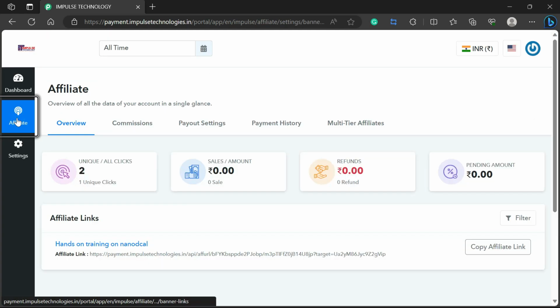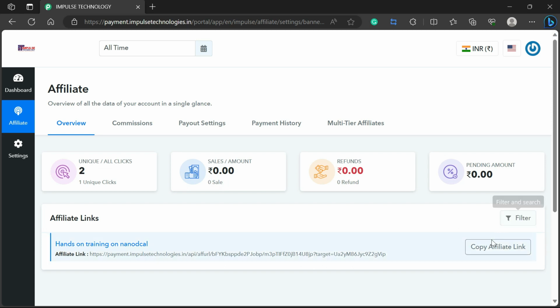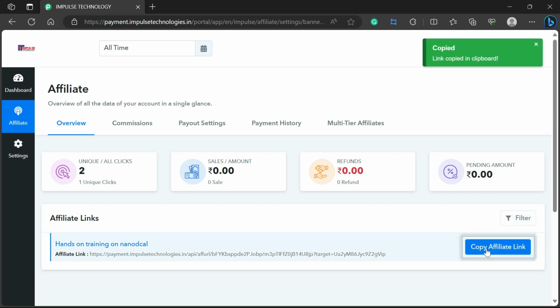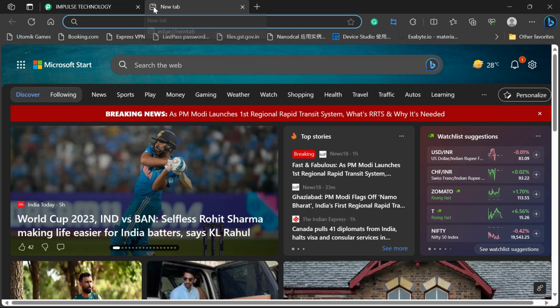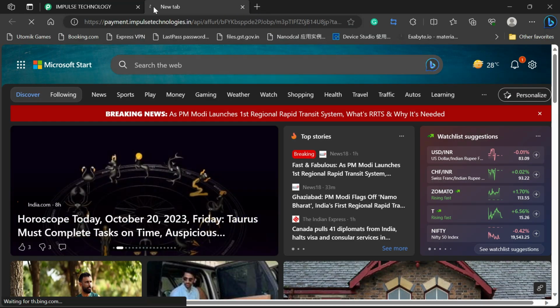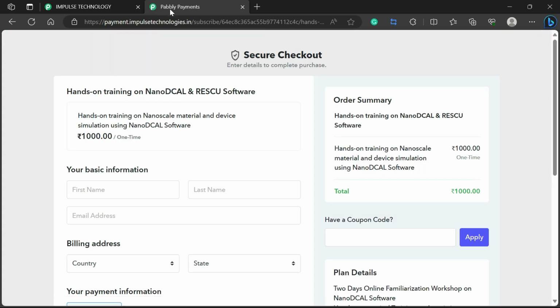You can directly go to this affiliate section, where you will get the link which you can promote across your network. So you can copy this affiliate link and promote it. You can share it with your friends and colleagues, and they can sign up. If they purchase the event ticket, then you will get some commissions.